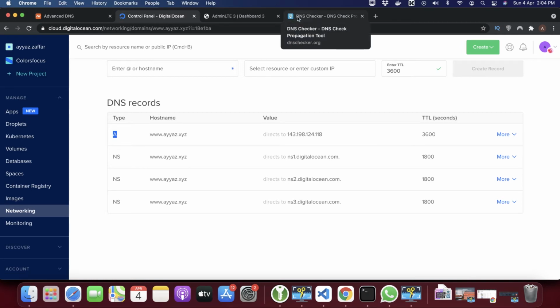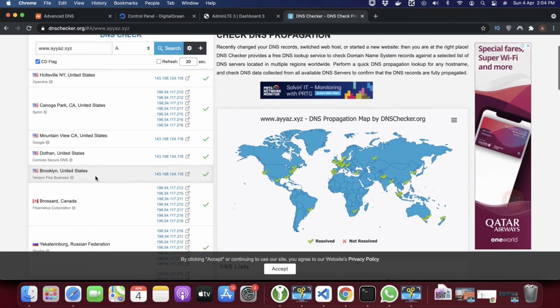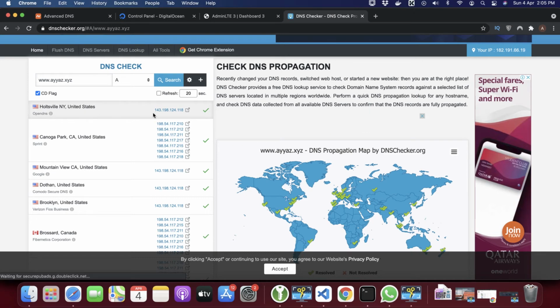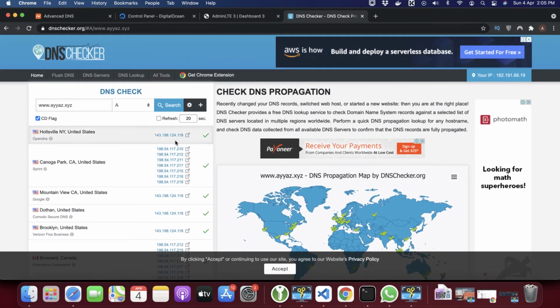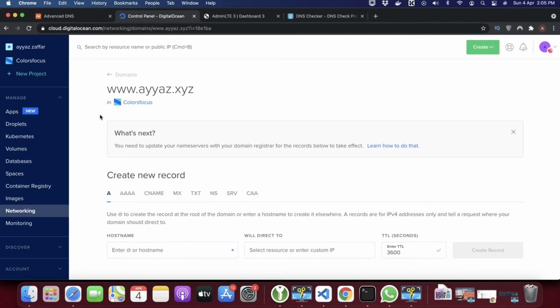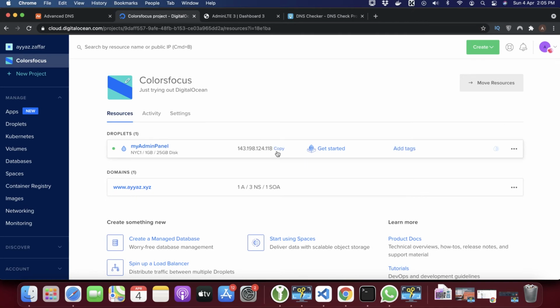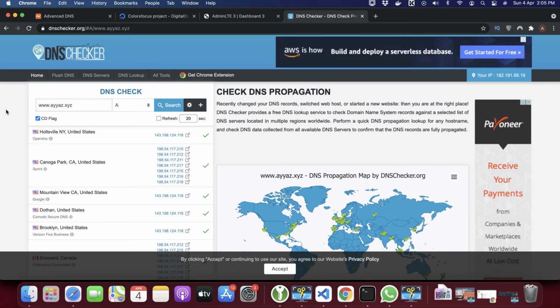Now go back to the DNS checker and try to search it again. Now you can see that the number of IP addresses is reducing. In this country or area, the IP address is only one, and it will be updated very soon. First of all, let's make sure this IP address is the same as the one on our droplet. Go back here and find the IP address. I'm going to click. So this is the IP address. I'm going to copy it.